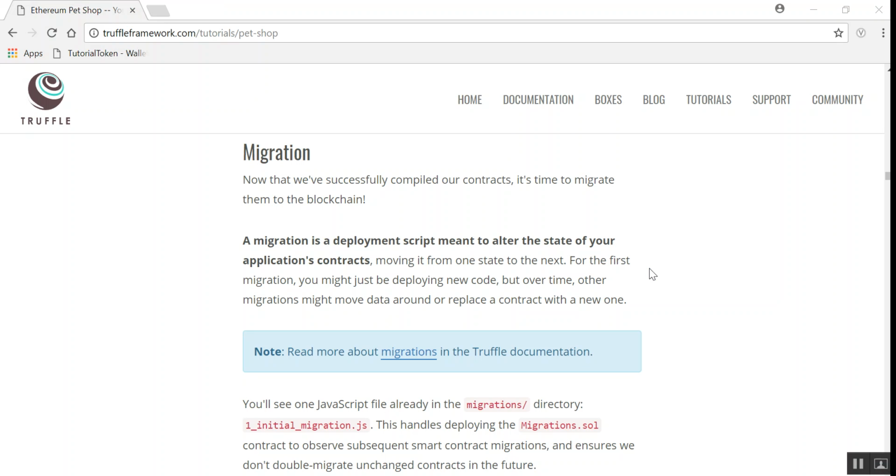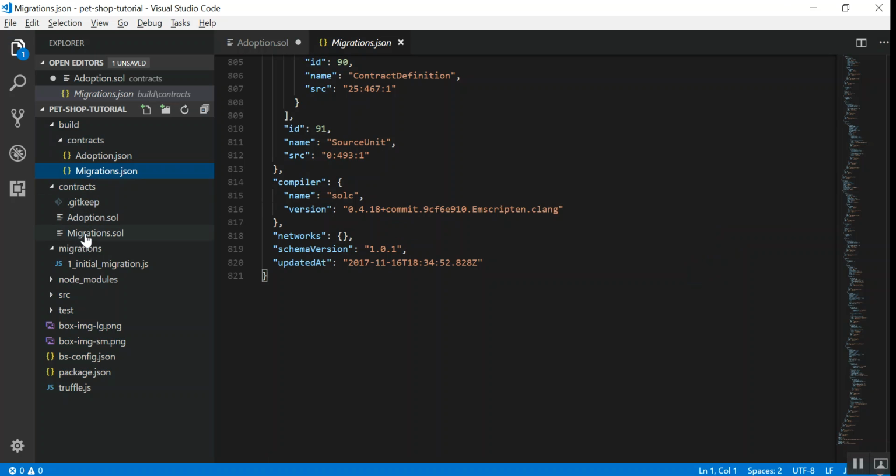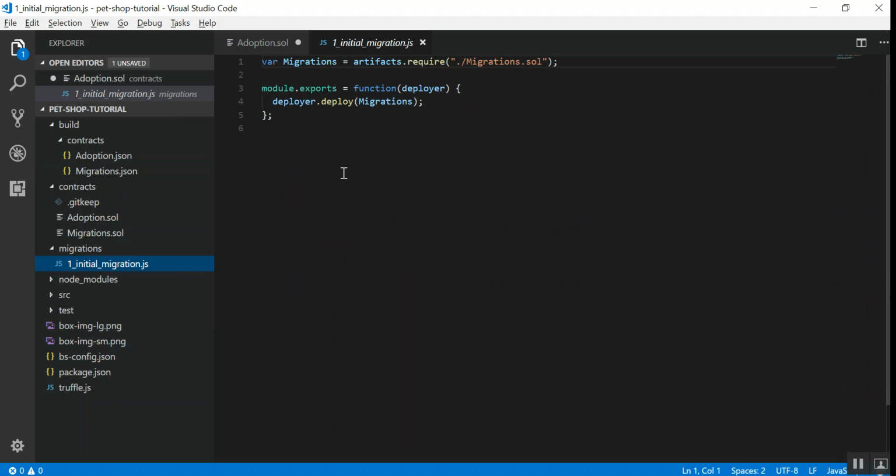Now that we have compiled our smart contracts, the next step is to migrate the smart contracts to the blockchain. Right now we have two smart contracts: migrations.sol contract and adoption.sol contract. In order to migrate migrations.sol contract, we already have a migration file called initial migration. This is the one which takes care of deploying it to the blockchain.